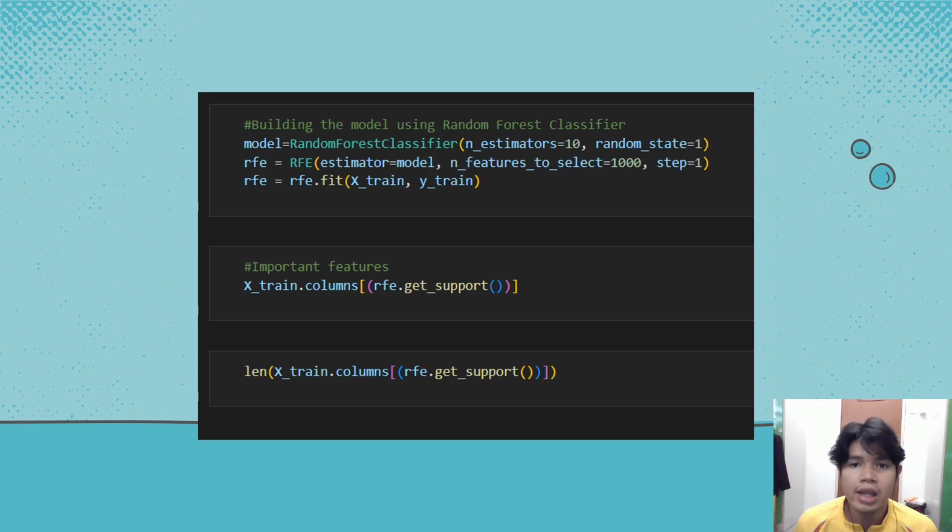Using the xtrain as training data and ytrain as target variable, the fit method is used to fit the RFE object to the training data and identify the top 1000 genes from the training data.